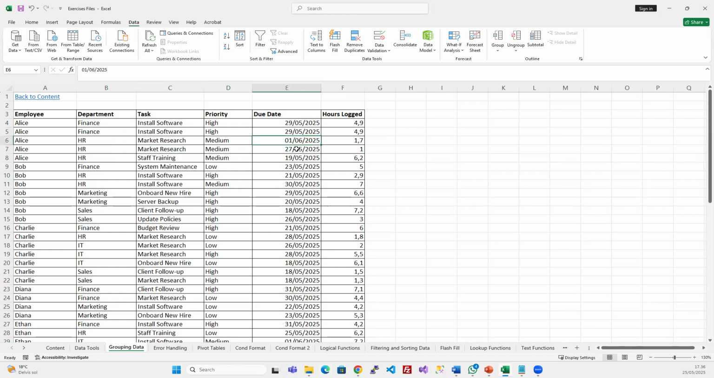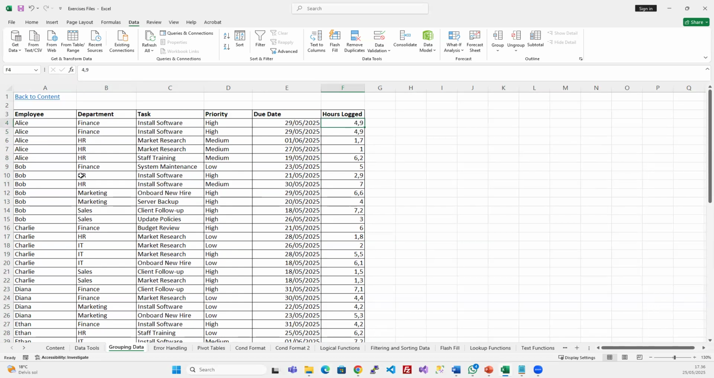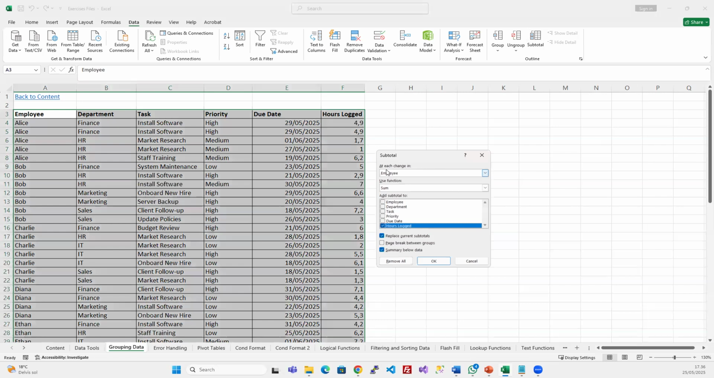the priority of the task, the due date, and the hours logged. Okay. If I wanted to subtotal this so I can see for each employee how many hours he has done, the way to do that would be using this subtotal function here, right? If I click on subtotal, it pops up this screen where it asks me, at each change in what? So I want to see the subtotals based on employee name. So I will leave the employee selection here, but I could also change that.